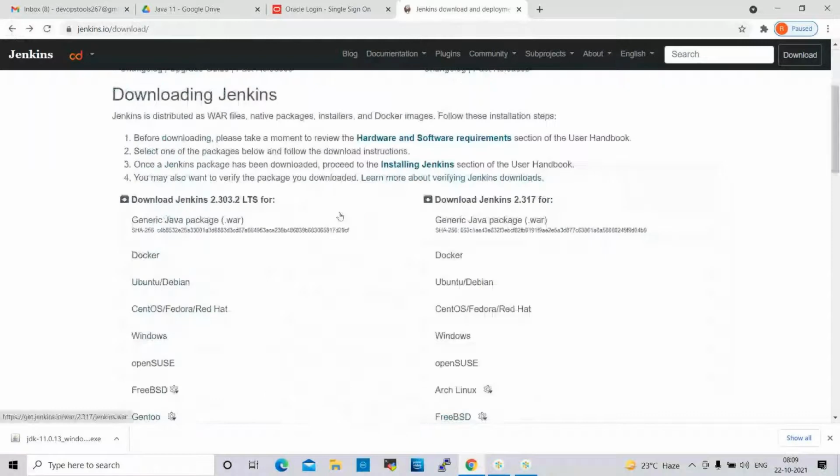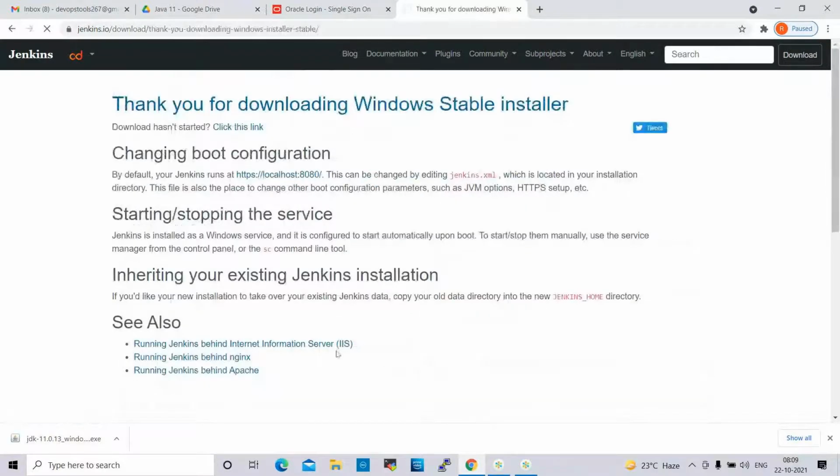So this is the stable version. You have to select it and click on Windows. When you click on Windows, Jenkins will be downloaded. See here, the Jenkins MSI file is downloading. Using this file, you can set up Jenkins. Once you install Jenkins, it will install and configure. After that, we have to install some plugins and create one user. After that, we can log in to Jenkins and work on it.